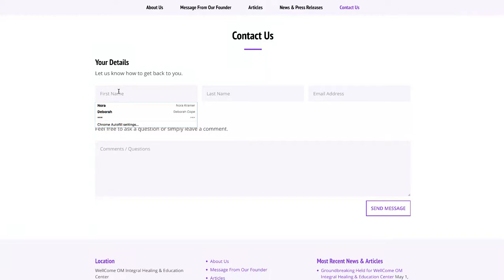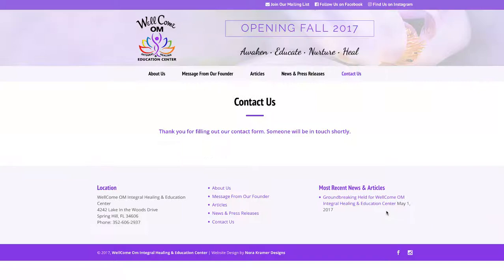But yeah, let me go ahead and fill it in just so you can get an idea of how it works. Test, send a message, and then it says, thank you for filling out our form. Someone will be in touch shortly. And when it does that, it sends the email that you and I had talked about, the autoresponder. It sends that directly to the person that filled out the form. And it sends you, or it will be sending you, an email letting you know that somebody filled out the form and giving you all of their contact information.